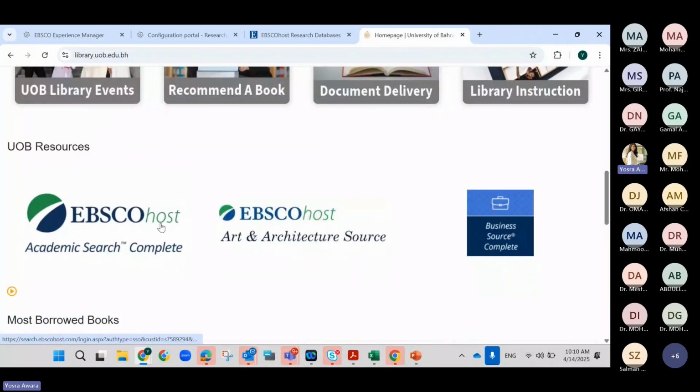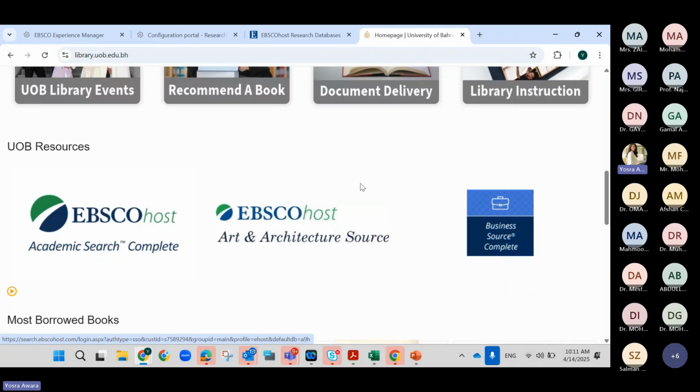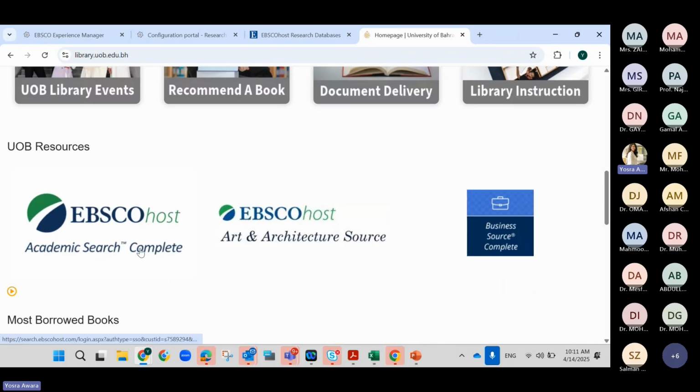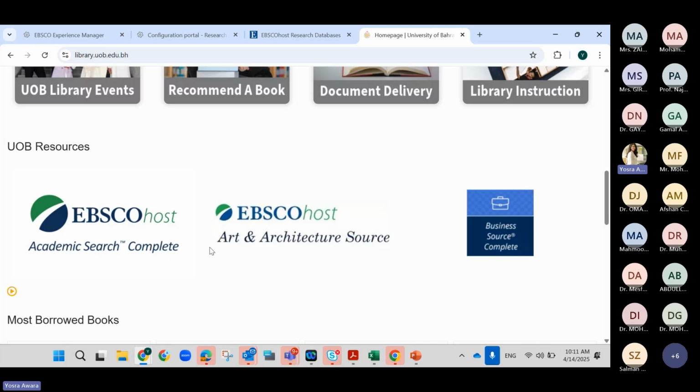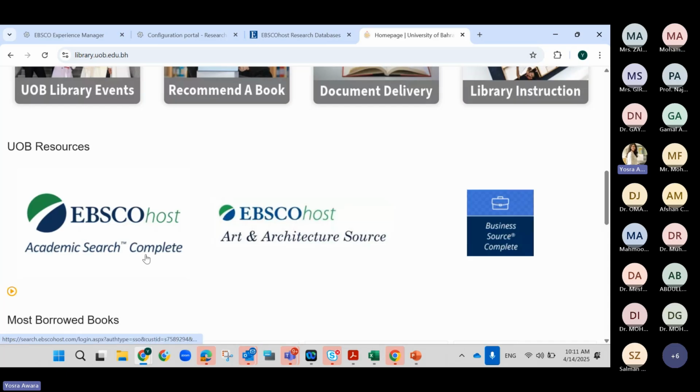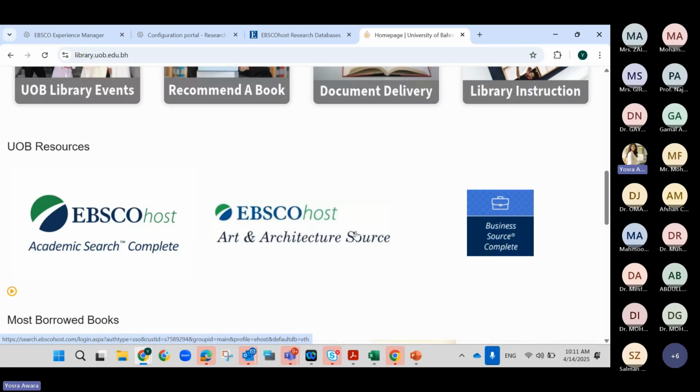This carousel will keep displaying different resources that you have in your library, different publishers, and also the content provided from EBSCO. You can see here the names of the databases. If I click on EBSCOhost and choose any of these, for example, if I'm interested in a general topic, this would be Academic Search Complete, which is a multidisciplinary database, Art and Architecture for art and architecture content, Business for business content.